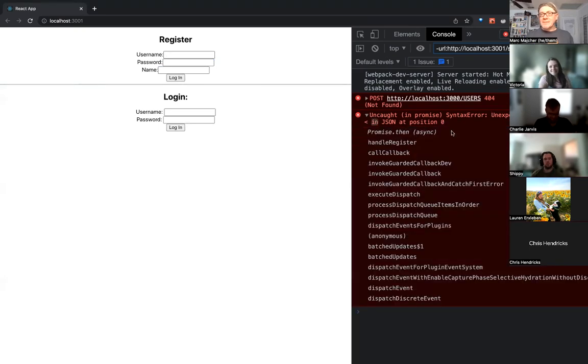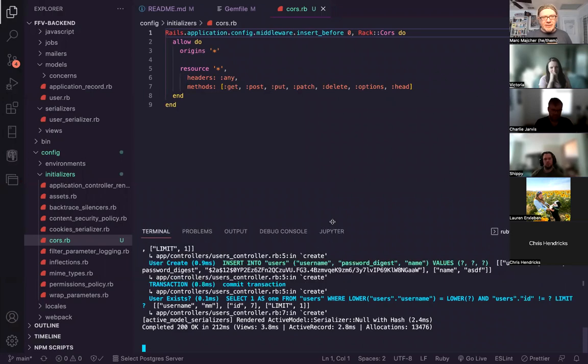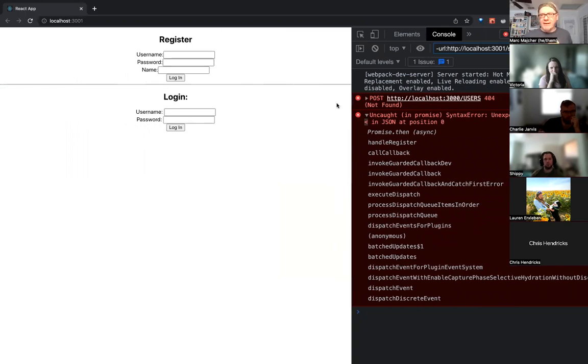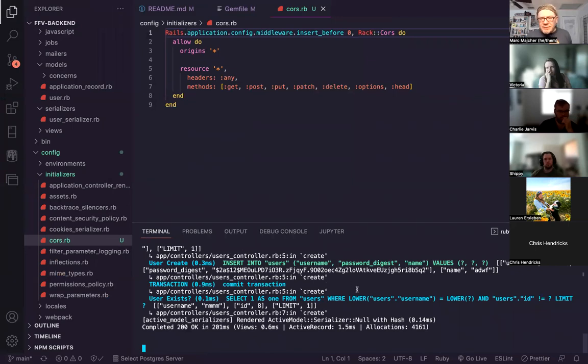Uh-oh. So unexpected token less than in JSON. That means I got back HTML with that. And let's see if my backend server says anything about it. Should be. Oh, maybe that's an error that I'm getting back. Let me just try 1, 2, 3, 4. Oh, good. Select one as users, insert a user with username Mook. Yep, cool. That seems like it worked.